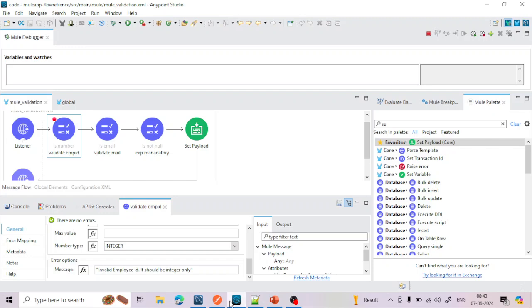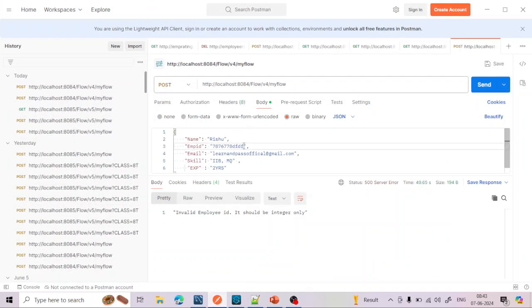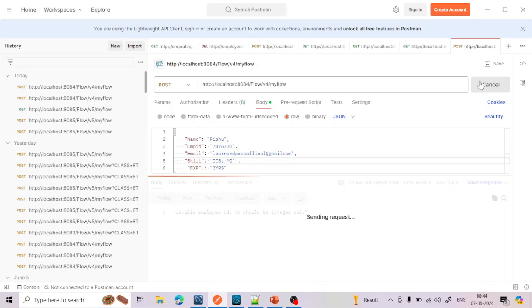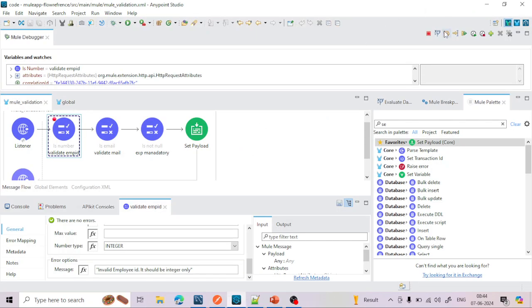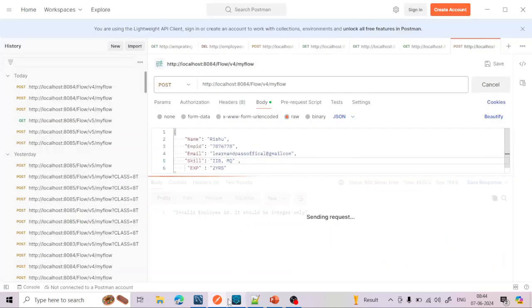Let's try to validate the other content. Let me make the employee ID correct, and let's try to make the email ID wrong. I have removed the dot from the email ID. Let's send and see what is happening. I just sent the request and the request came here. You can see employee ID has been validated successfully. Now it is going to validate the email ID, but the email ID I am sending is wrong. Here the dot is missing in the email ID.